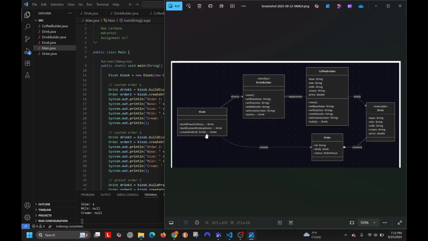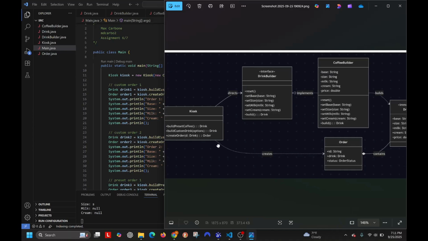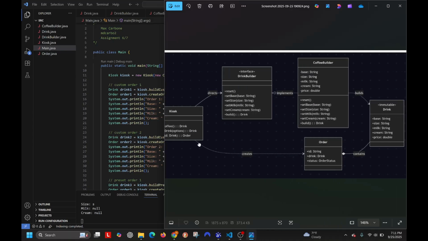So let's start with Kiosk. Kiosk is going to have a few methods. Build a preset coffee, build a custom drink, where we feed it arguments as options, and the create order. The kiosk is going to be the director in this builder pattern.